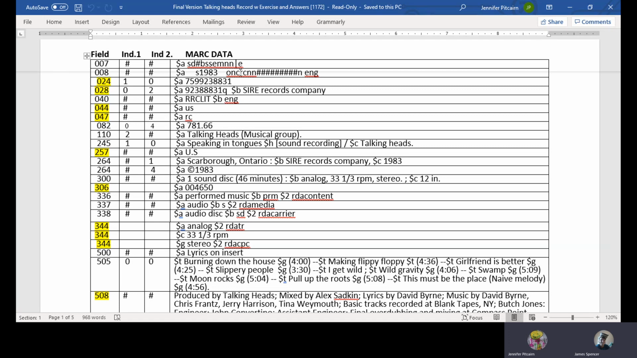Position 32 was undefined. 33 was not applicable, and 34 was undefined. And then 35 to 37 is the language, which is English. We all recognize this. Okay, and then James will explain the next one.